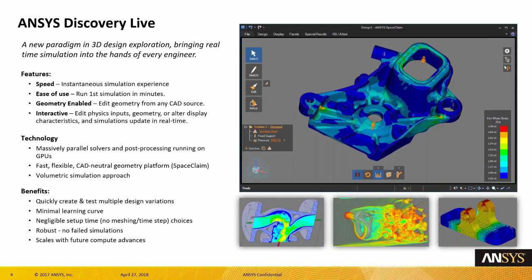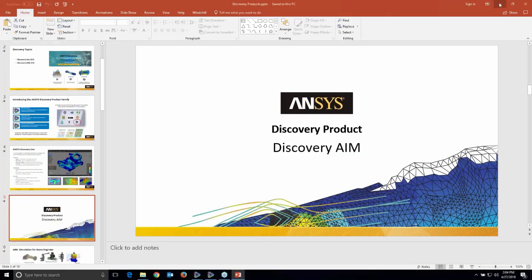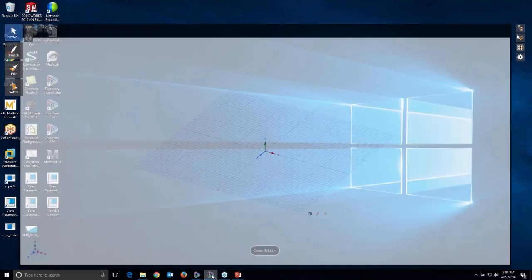So your benefits are simple: no learning curve. You're up and running right away. It does require a graphics card in your machine, but otherwise it's very easy to stand up. So I think I'm going to show that first. Before I show any slides for Discovery AIM, I'm going to come back to this. I'm just going to first show Discovery Live.